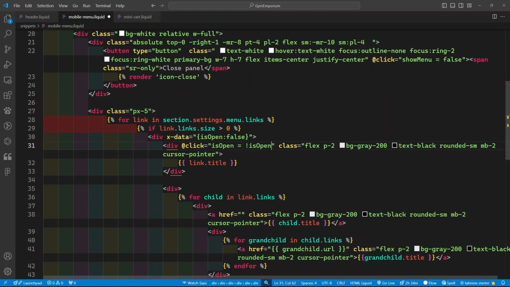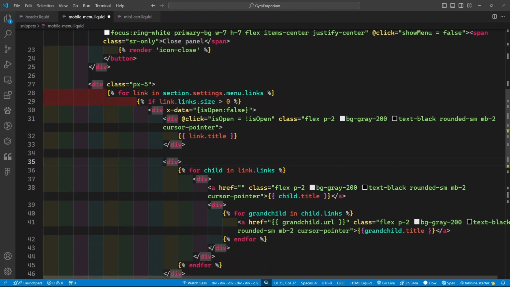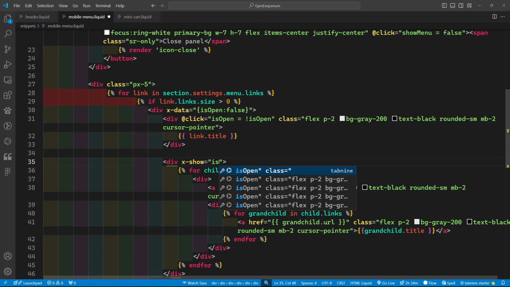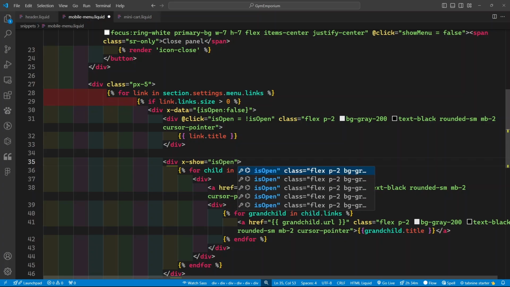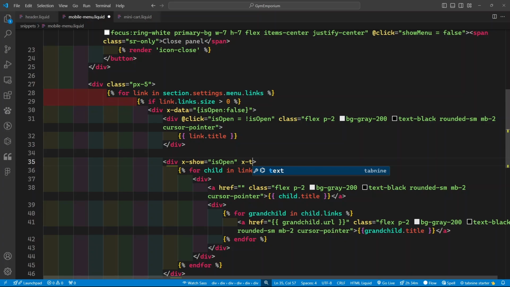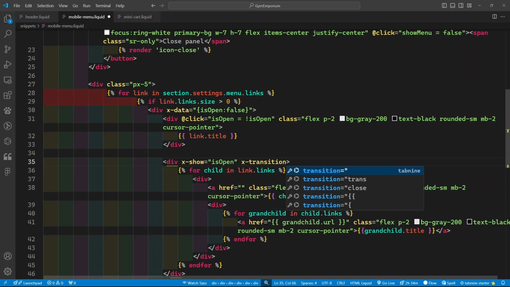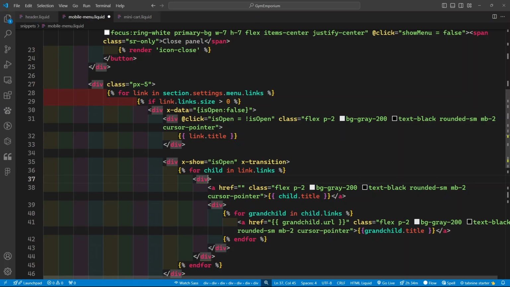Okay, so here in this div, so this div contains our sub menu, and let's add x-show here, and we are going to display only if isOpen is true. Let's add some transitions using x-transition directives. Okay, so here we are into the sub menu of this menu.